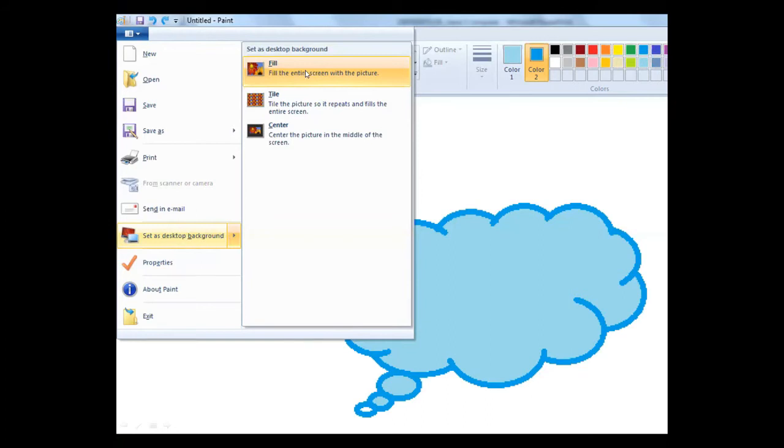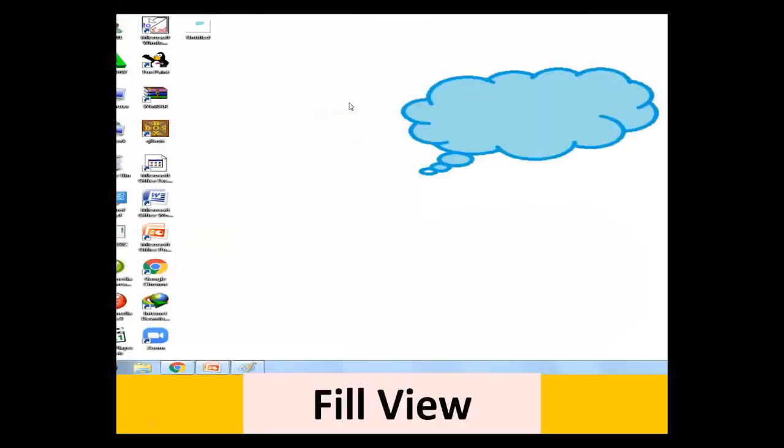There are three options to set as desktop background. First option is fill, second is tile, and third is center. The fill option is used to fill the entire screen with the picture. So when you click on the fill option, this image will fill the entire screen. This is the fill view.